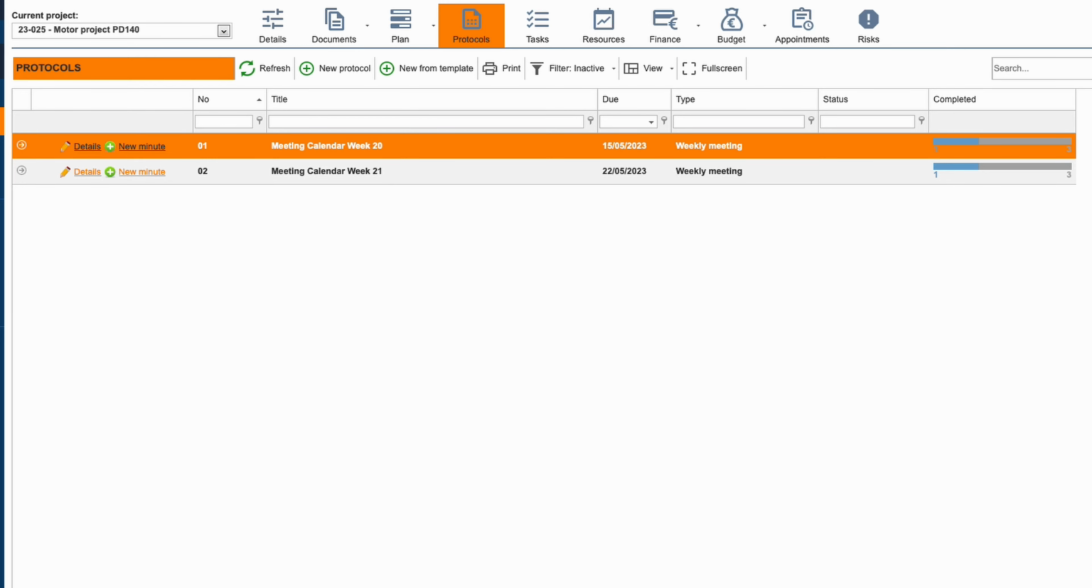Indeed, minutes can be used on the one hand to document topics discussed, and on the other hand, tasks may arise during the meeting that need to be completed by someone. These protocol tasks also appear in the responsible person's task list, just like normal project tasks would, for which there is a separate training video.